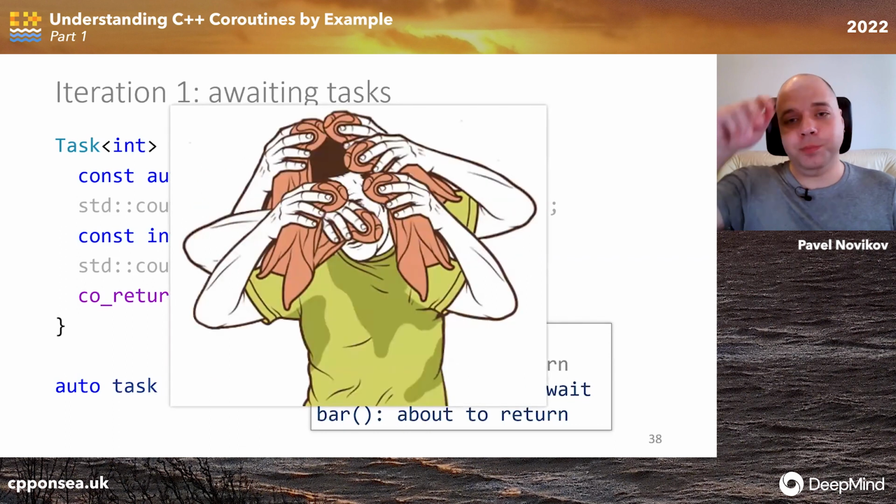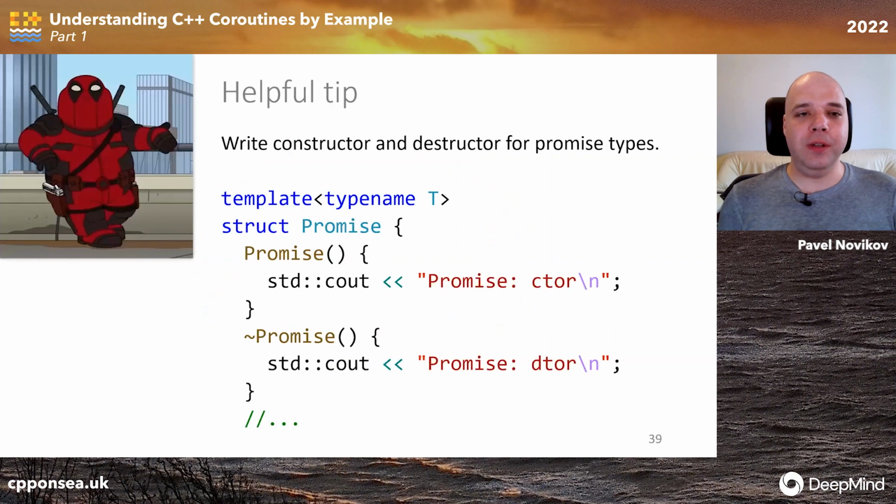So I think we tackled that part. Finally, we can now co-await on tasks, and we can have an intermission with Peter Pool and see what helpful tip he has for us.